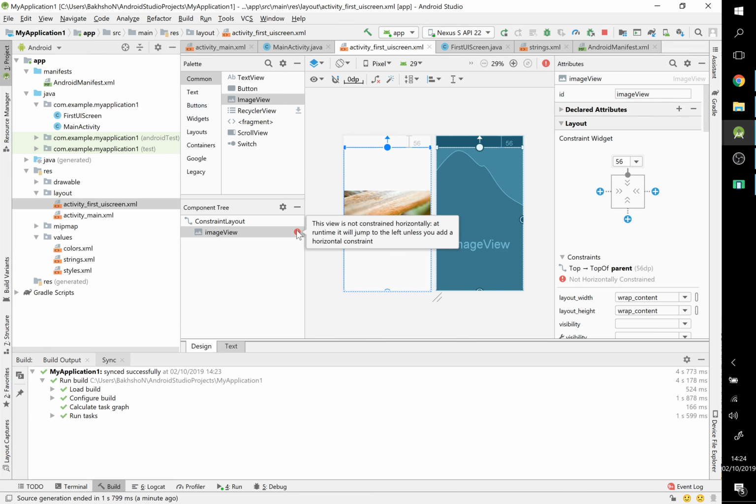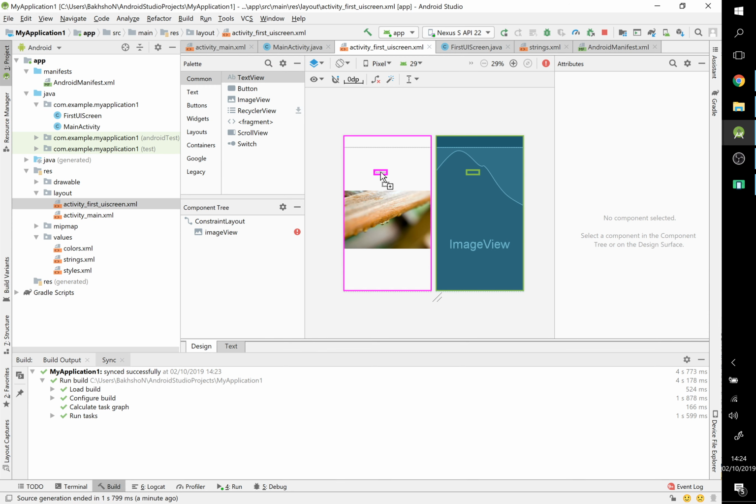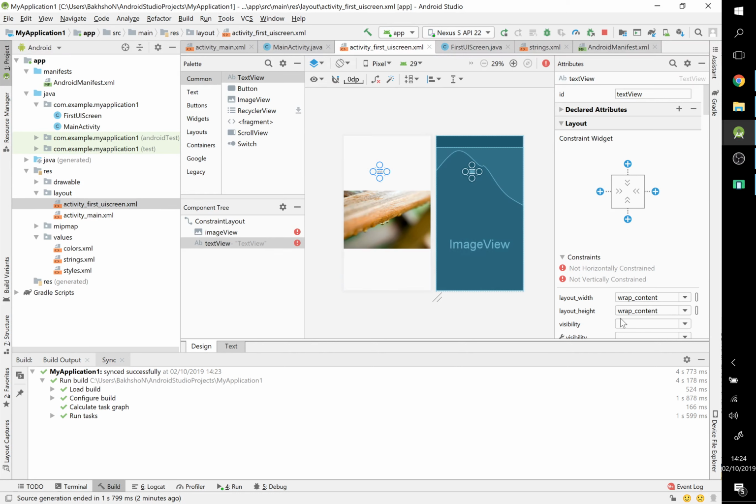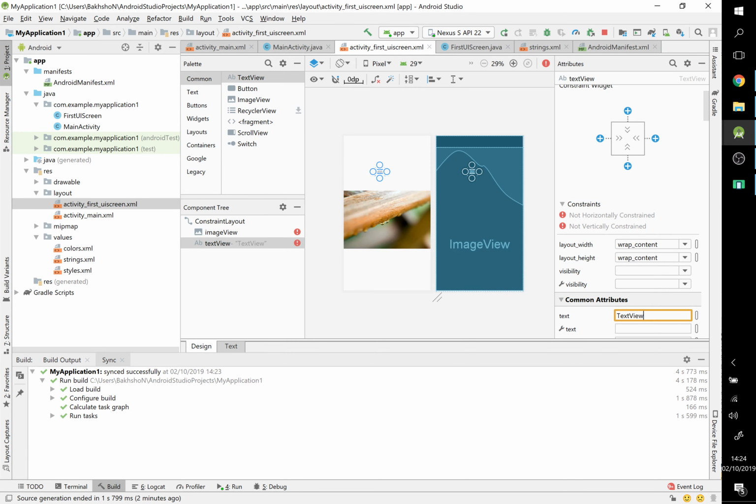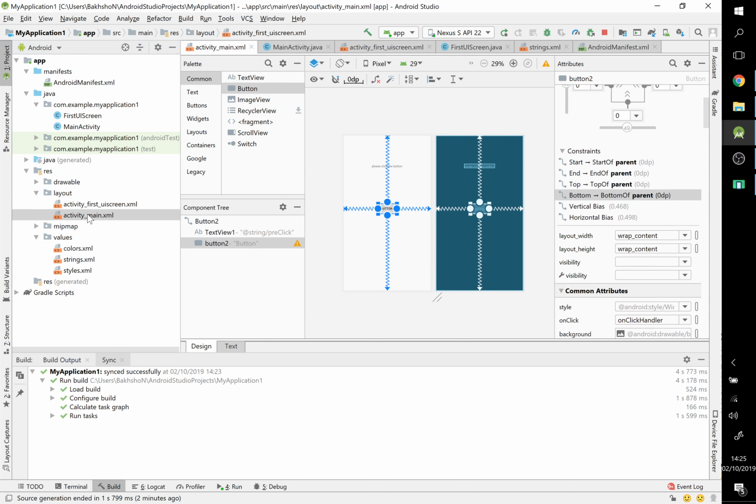This view is not constrained horizontally. At runtime it would jump to the left unless you had a horizontal constraint. That's a user interface issue, a placement issue. From my point of view, as long as it displays the form, I'm okay. To guarantee that it is the right form, I'm going to just add a text view, and I'm going to hard code, against everything I've been saying to you, just a simple bit of text which says, this is my second form. Okay, it won't be entirely happy with that, and because I haven't constrained it, it's going to go up to the top.